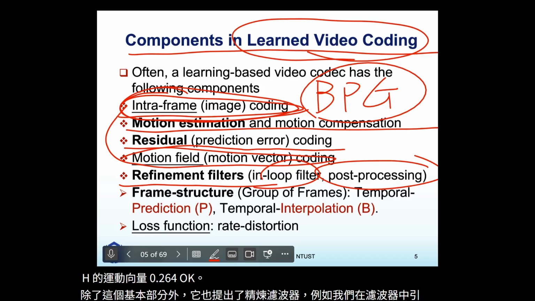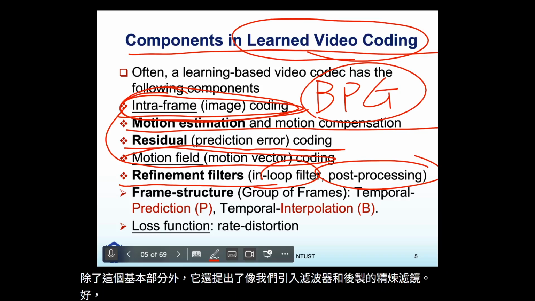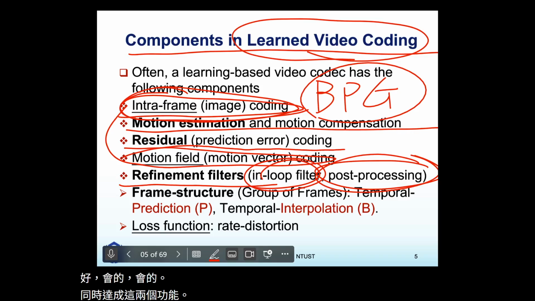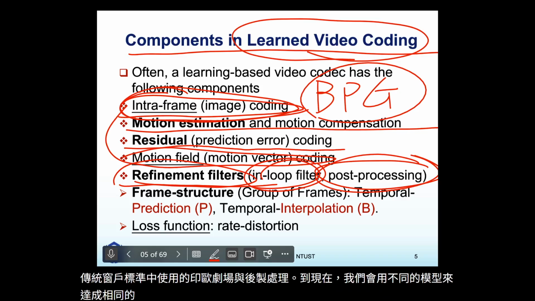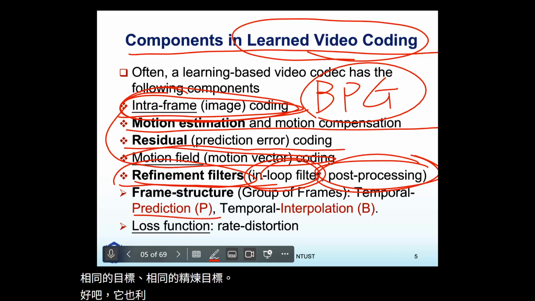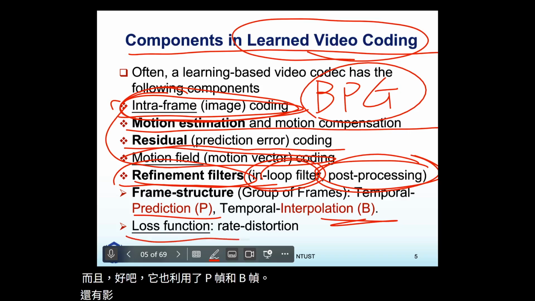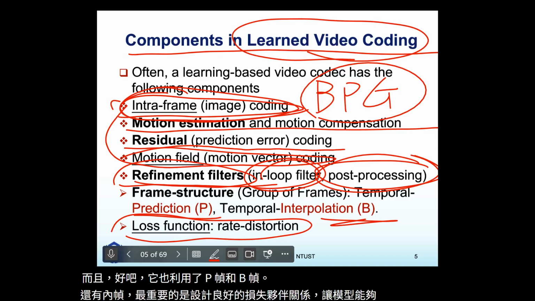Okay, it will achieve the two functions, in-loop filter and post-processing, used in the traditional video coding standard. By now, we use a deep learning model to achieve the same refinement target. And okay, it also utilizes the P frame and B frame, also the intra frame. Okay, the most important thing, we have to design a good loss function so that the model can learn how to ultimately encode the current image.